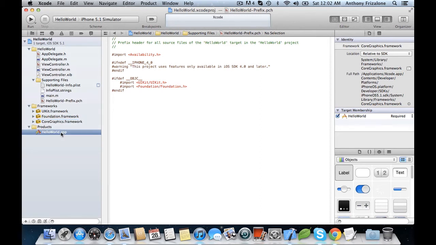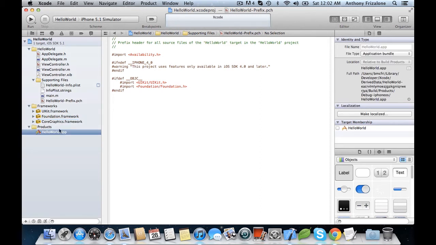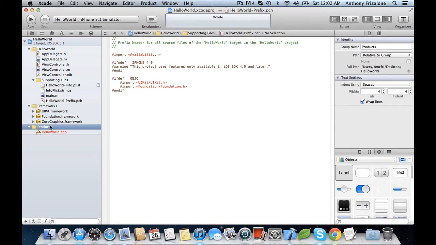And then the product, the application. Once we build it, right now it's red, you see that it's the color red. That means we haven't built it yet, and we have not yet created a .app file for launch on a simulator or a device. Once we build, that won't be red anymore, and we will have a .app file that we can run.